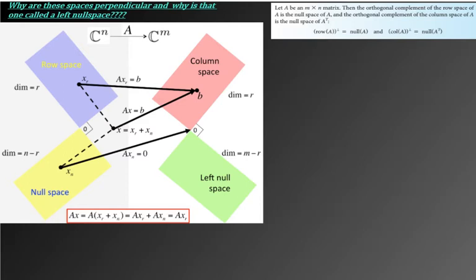But for right now, I want to do two things. I want to show why these spaces are perpendicular, and I want to show why this one is called a left null space. So let's just do the left null space first, because it's kind of quick and easy.